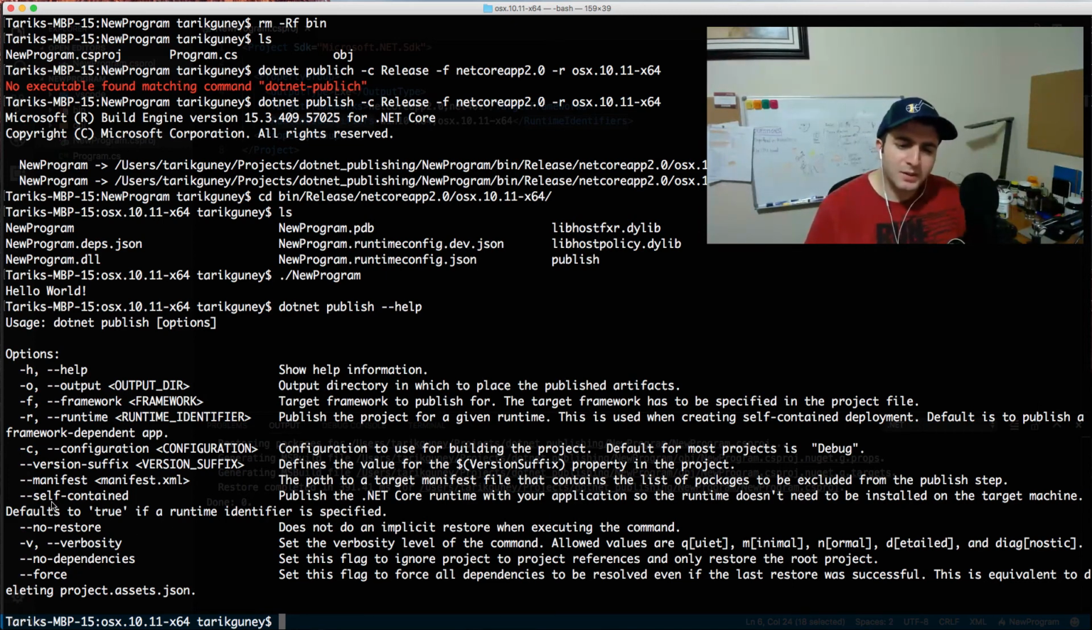We also have this self-contained option here, and that's important. Like it says, publish .NET Core runtime with your application, so the runtime does not need to be installed on the target machine. That's important. But it defaults to true if a runtime identifier is specified. So when you specify the runtime identifier, which is this guy over here, you don't have to specify this flag because it automatically becomes true.